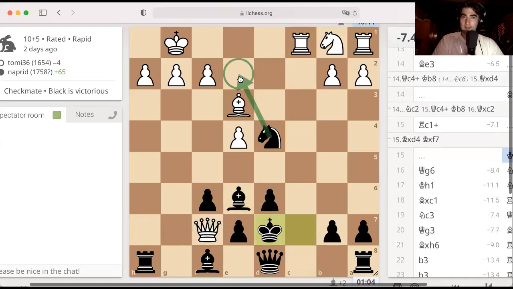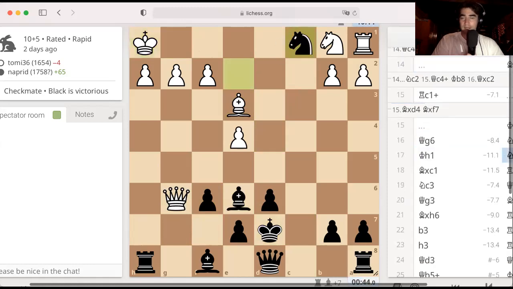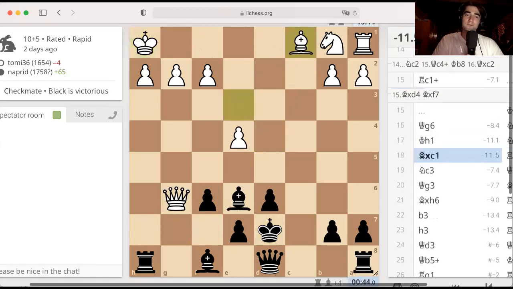I'm threatening this move, which would fork the king and the rook. So I feel like this is the better move. I can bring the other rook over, and I'm starting to feel very good here. He moves his queen out of the way, and I did, in fact, jump into that square with a beautiful fork. He moves his king out of the way. I take the rook. He takes back.